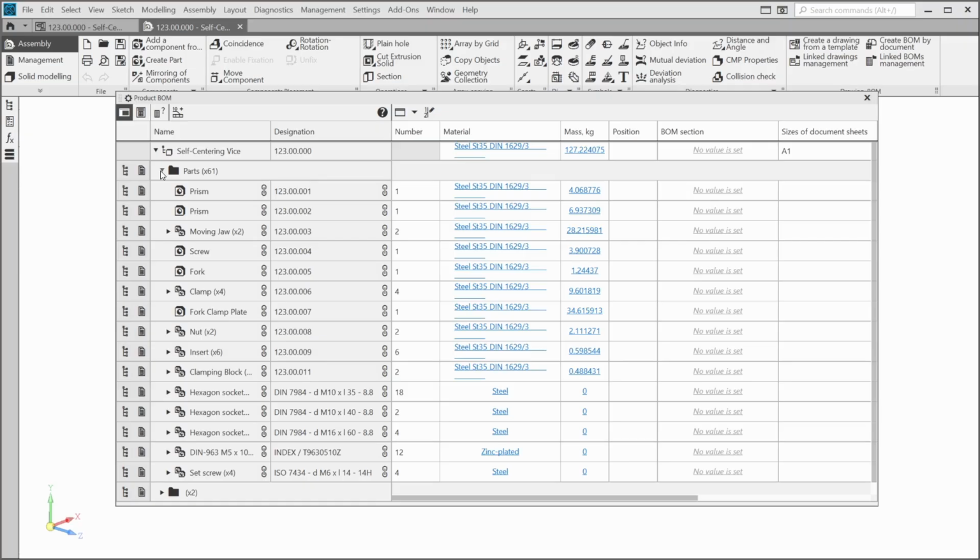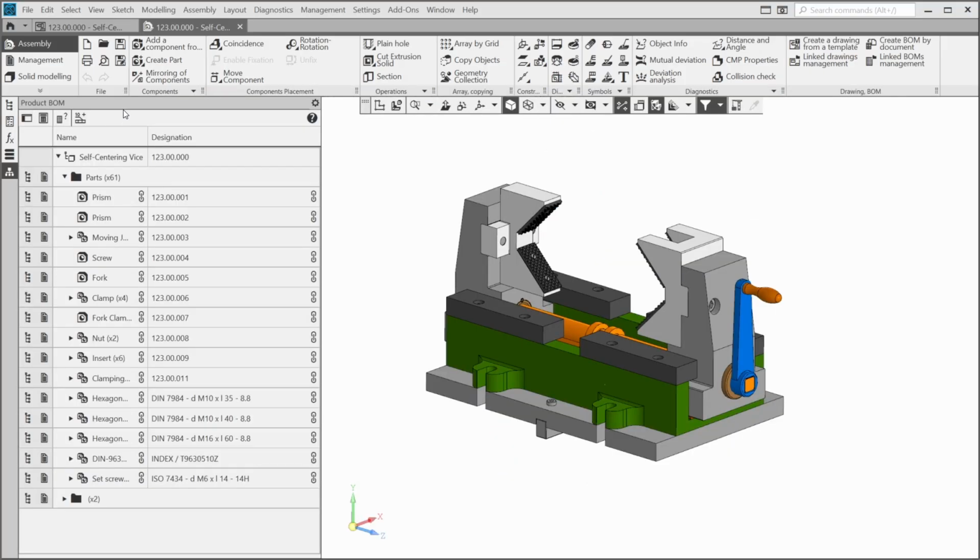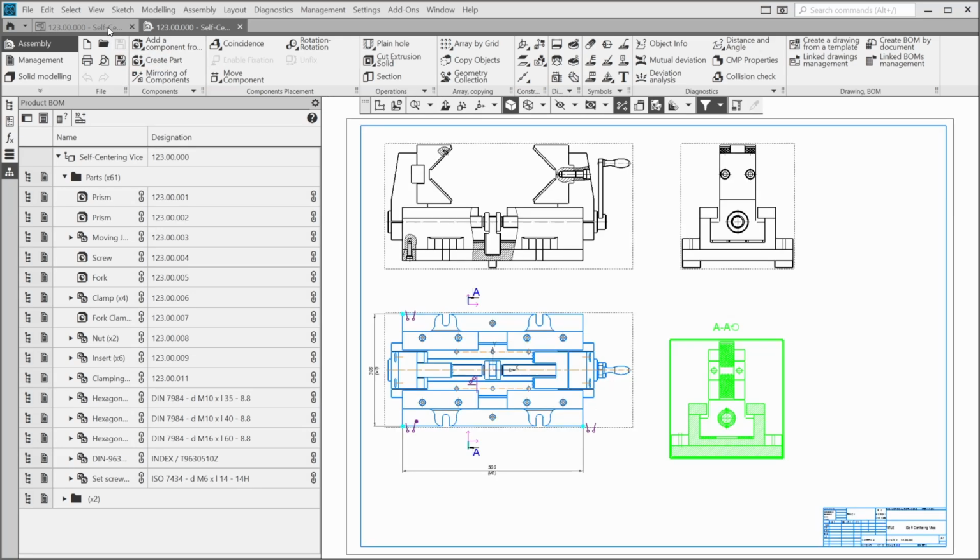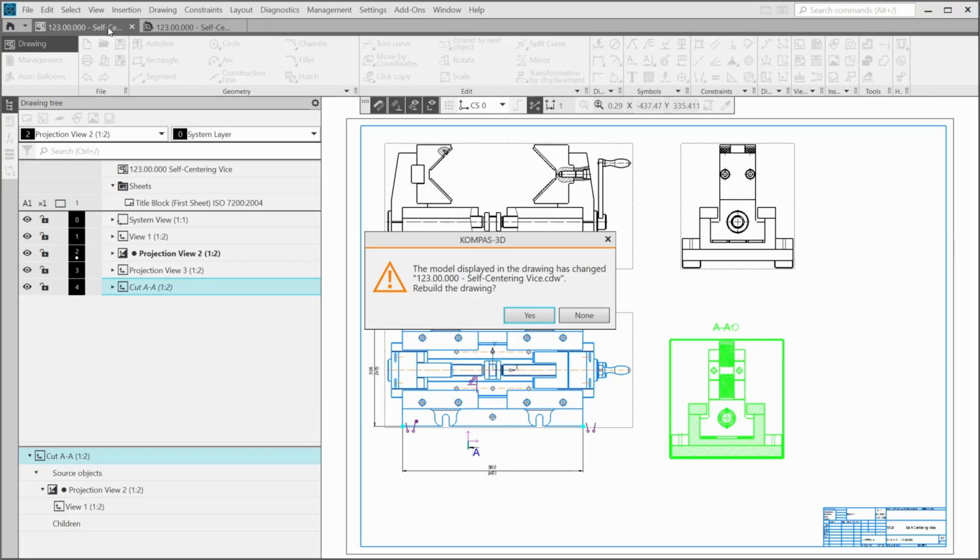You'll see all the components there, but there aren't reference numbers. Click this button to create them. Turn off the Unfold button. Now we need to save the model to apply all the changes. Go to the drawing. Compo 3D asks you if you need to rebuild the drawing.